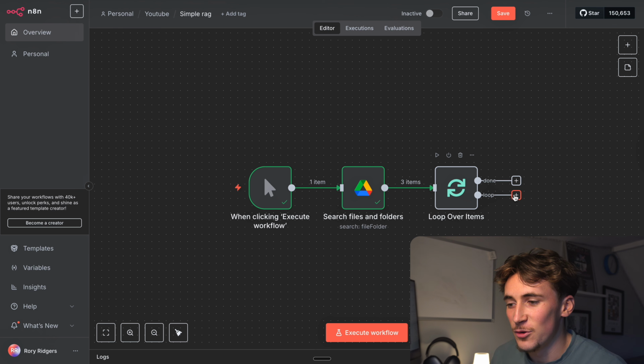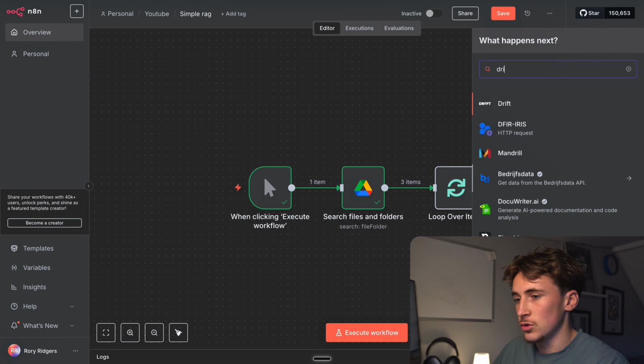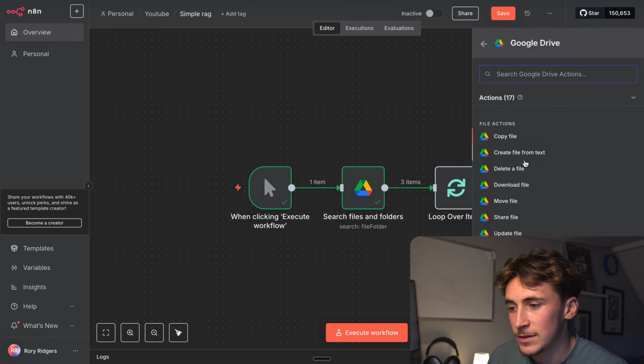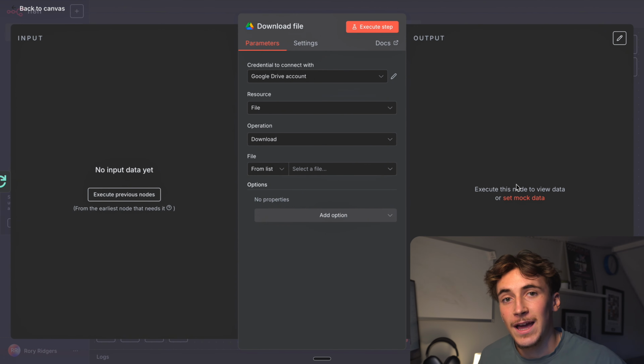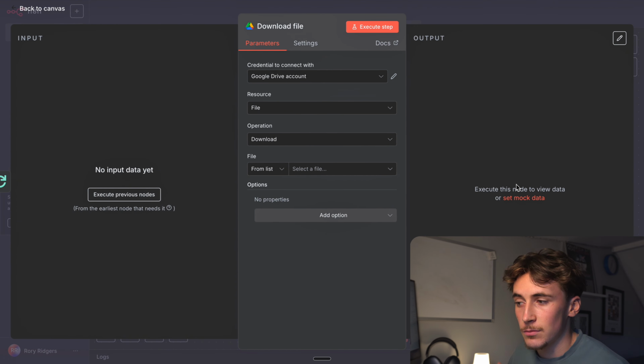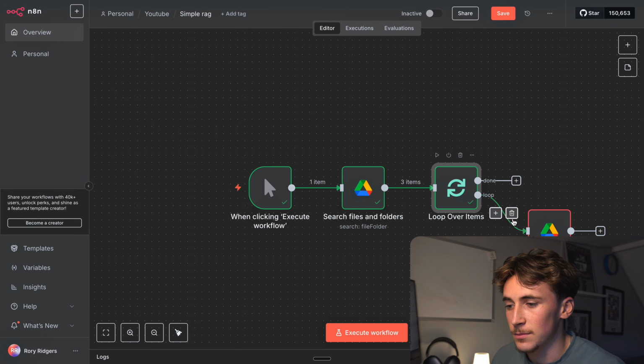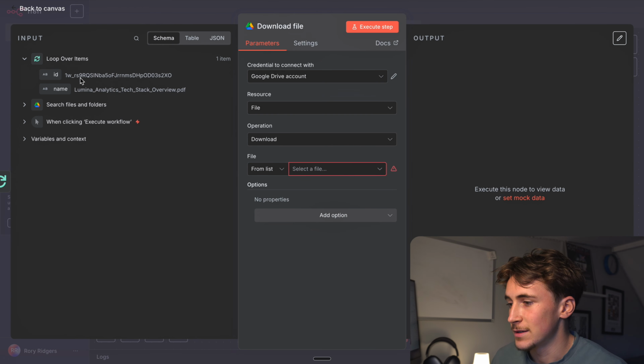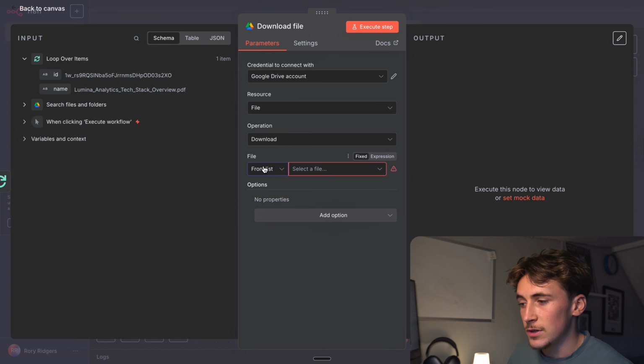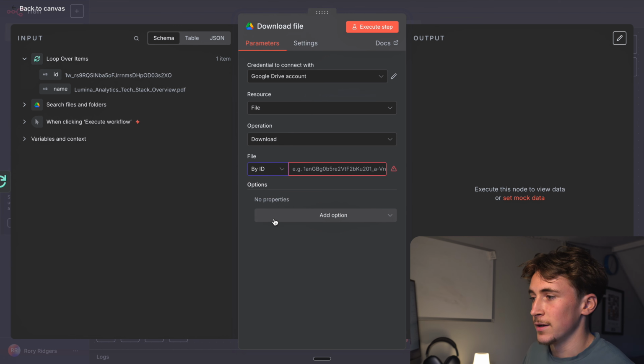We're going to go down this loop section here, and then we're going to go to Drive again. This time we want to download a file. So we're just going to download each file. There's 3 files in there, and we're going to download each of them. If we quickly execute this node so we get some data through, you can see this data we get. We want to download these files, and the easiest way to do it is just by ID, because you can see we already have the IDs of each of the files here.